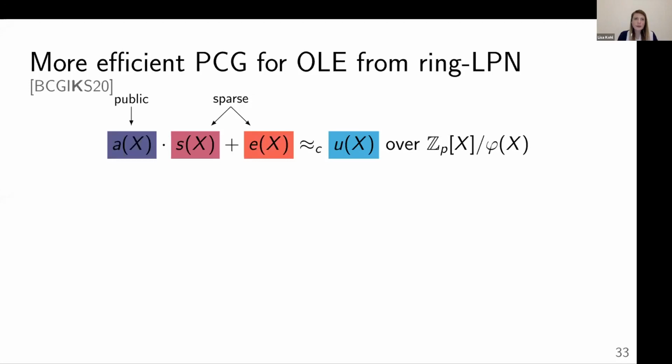So maybe as a first intuition, why does this give something better? Because now, instead of a tensor product, you have a polynomial multiplication. So instead of going from n to n², you go from n to 2n. So this is much better.